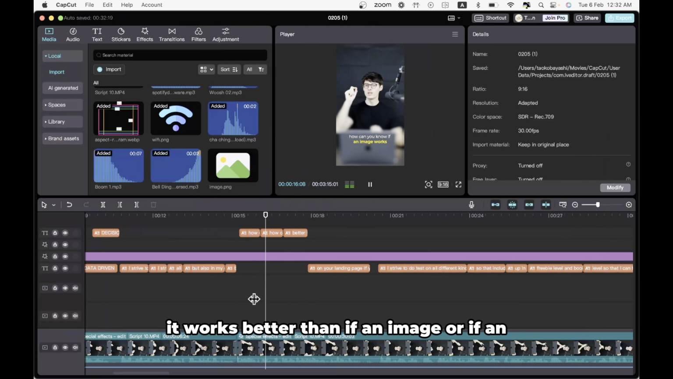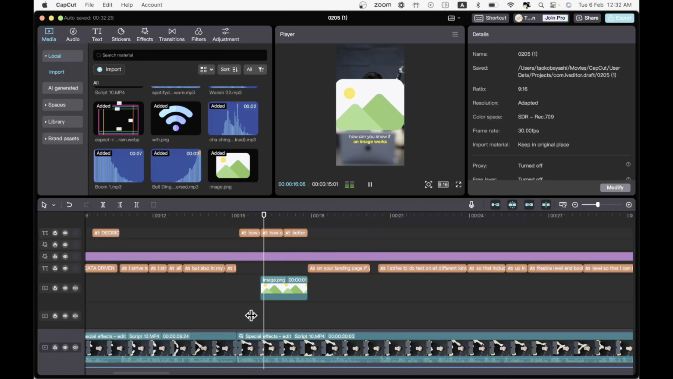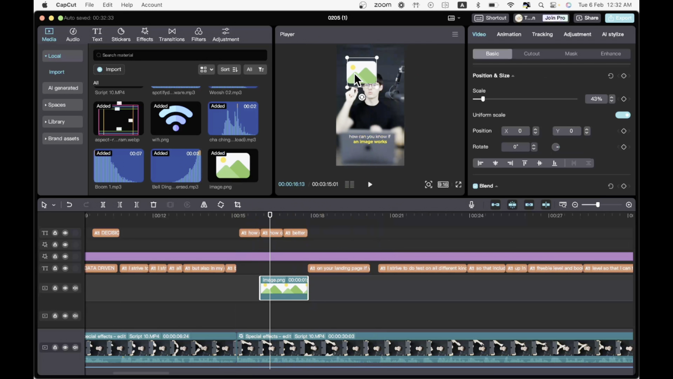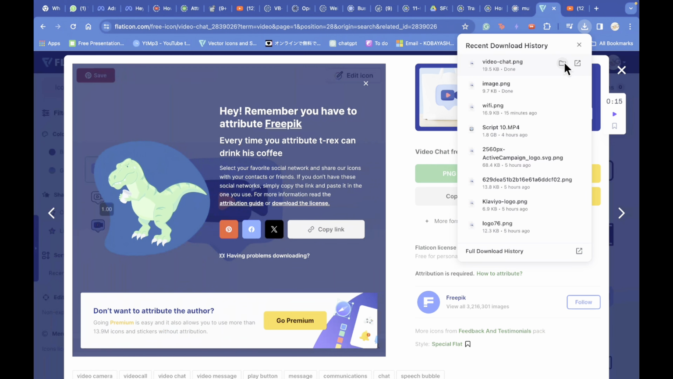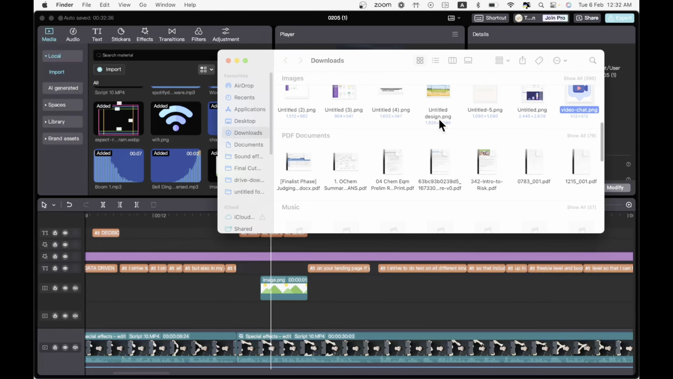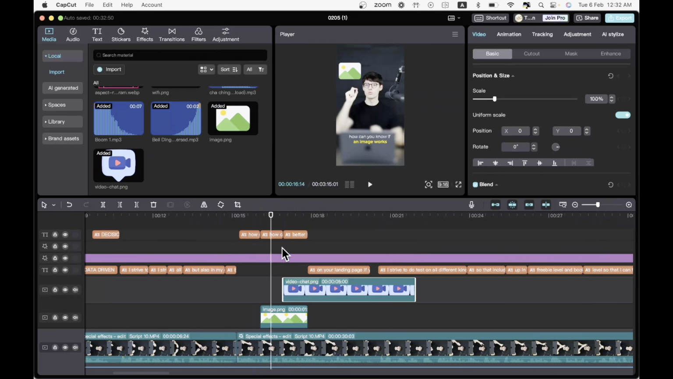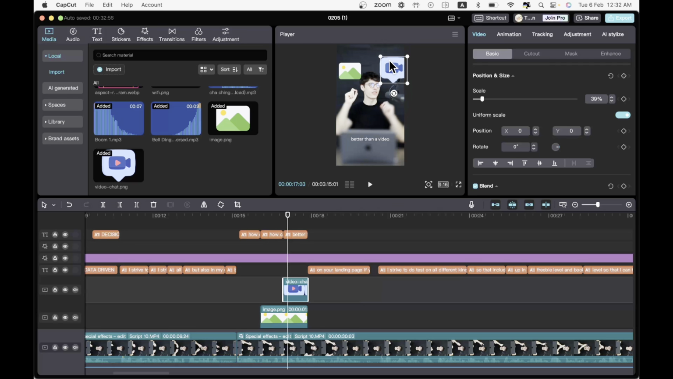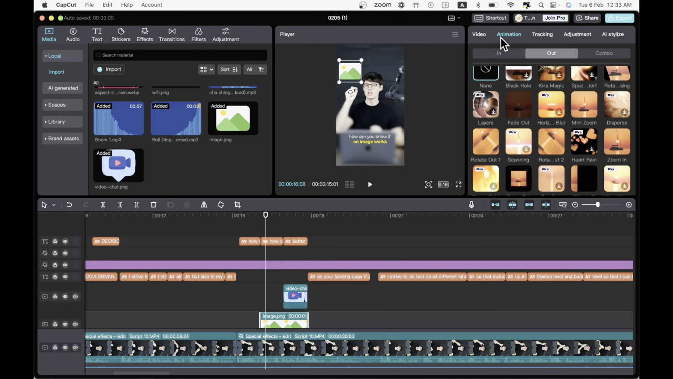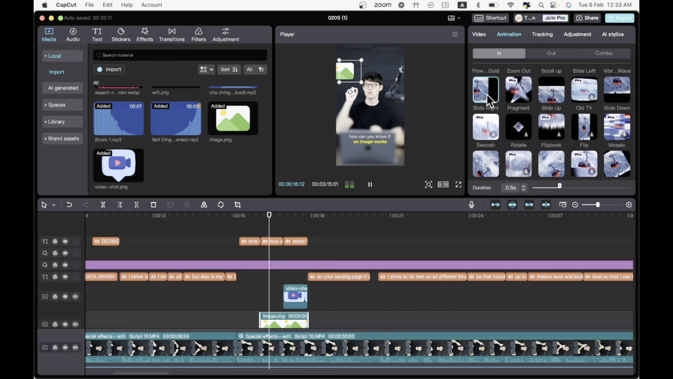How can you know if an image works better than a video on your image?